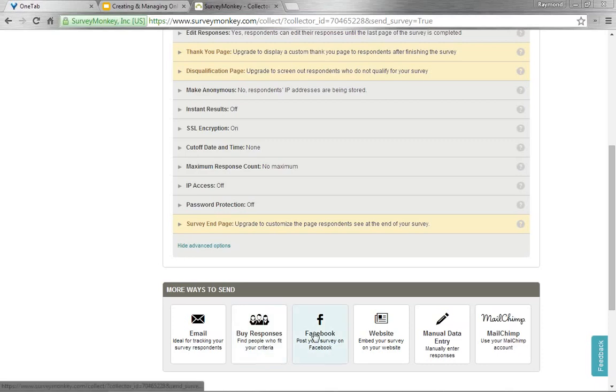Okay, cool stuff there. You can post it to Facebook. You can post it on your website by embedding the survey, just like Google Forms. You can manually enter data. So if you're doing this as a phone survey, you can create the SurveyMonkey form, and then you can manually enter the data yourself. If you have a MailChimp account, you can send it out to your email marketing lists. Okay, so lots of ways in which you can do that.